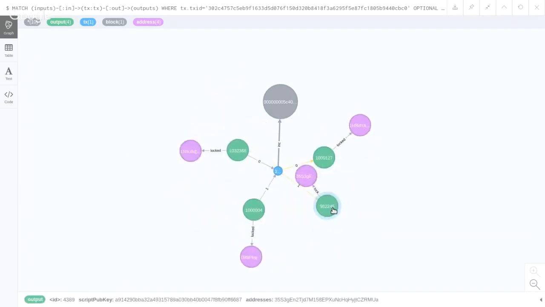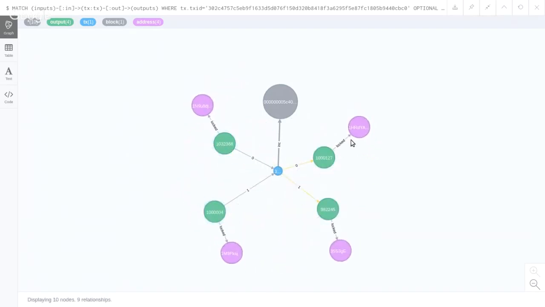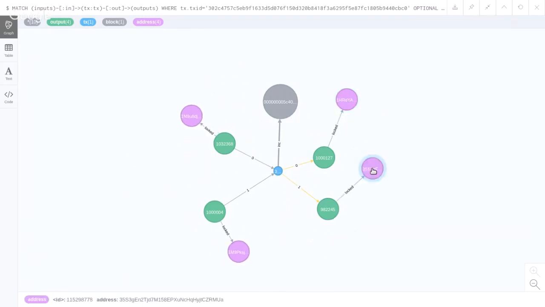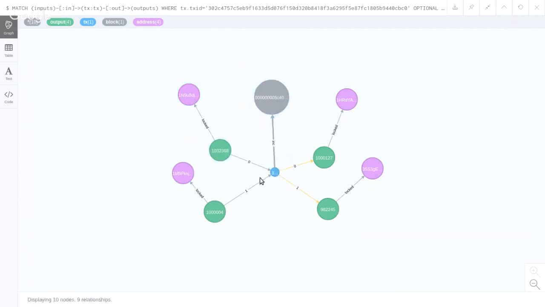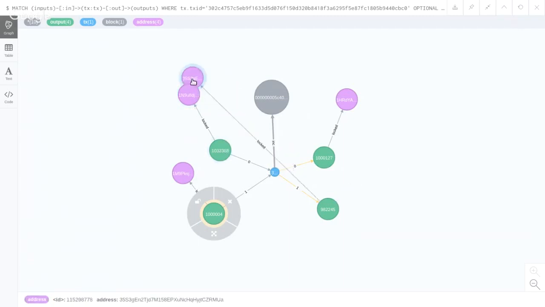These are the outputs, and these are the inputs, and these are the addresses that the outputs have been locked to. So that is how the structure for every transaction looks throughout the database. For example, say this output was locked to the same address as this one, then this would look like that, really. But anyway, what's interesting about Bitcoin is you can follow the path of transactions.